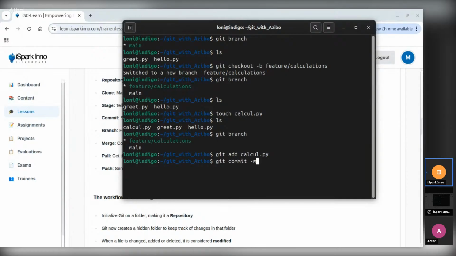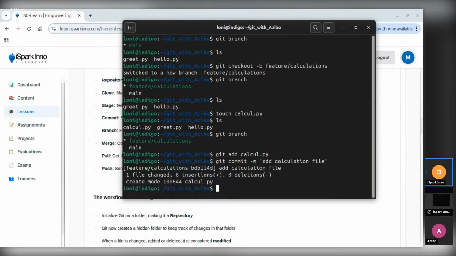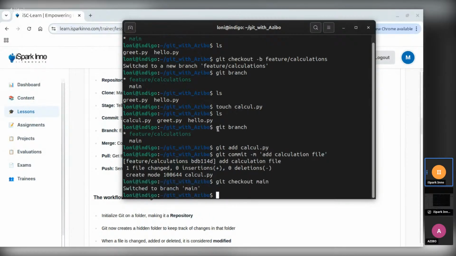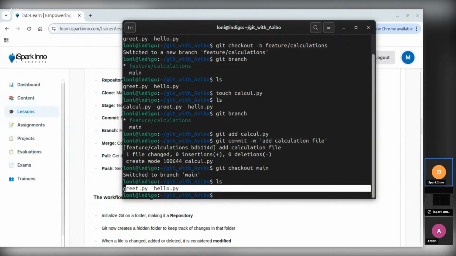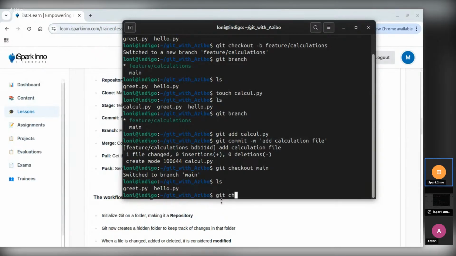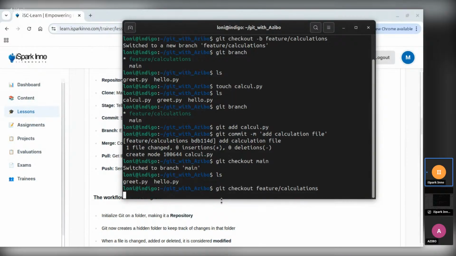We'll come to this. It's just like a standard thing before I move to any other branch. So let me say add calculation file. Okay, now if I say git checkout main and I do ls, I have just these two files. But if I check out back to the feature slash calculations branch and I do ls, I have calcul.py.